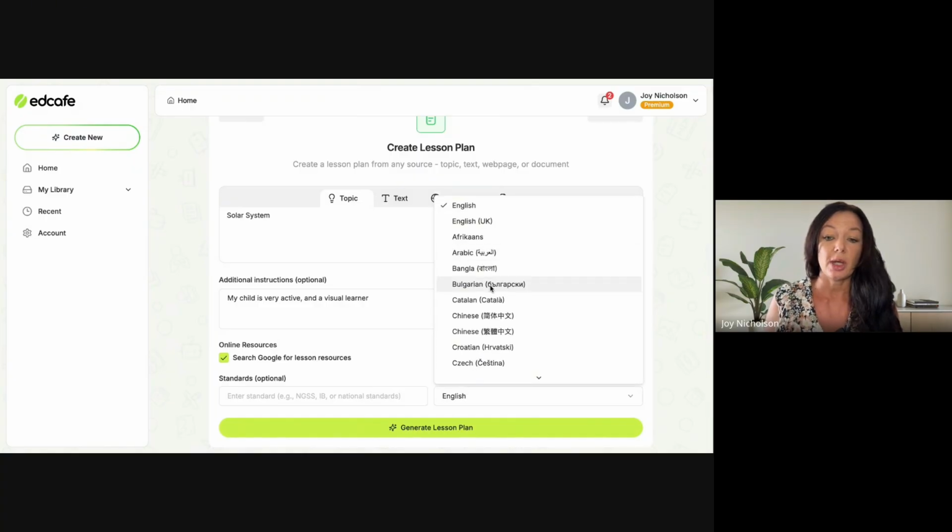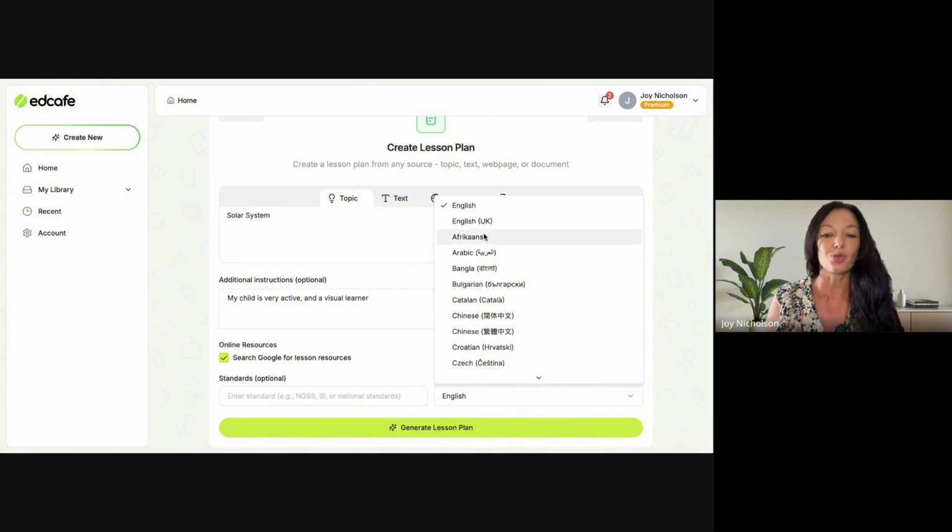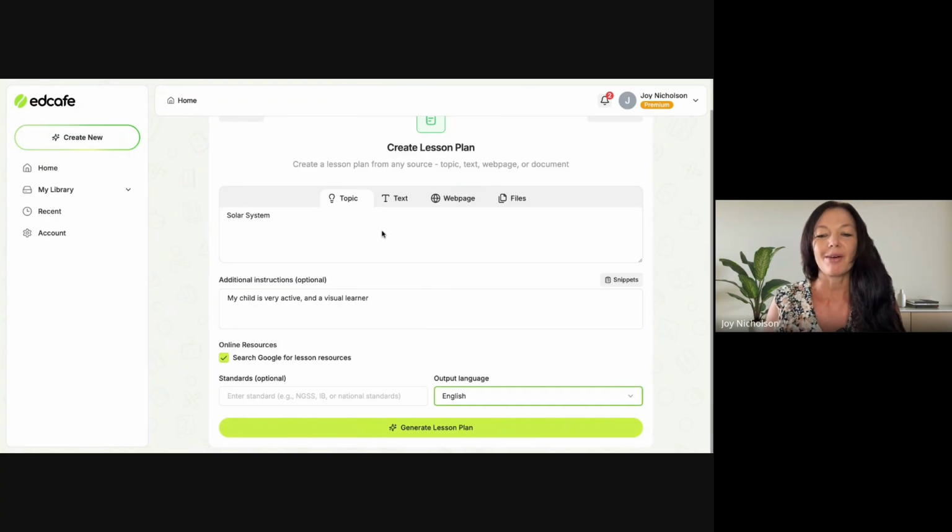And then the language output is a whole bunch of languages. This is really cool. I have Afrikaans as my first language, and it's pretty cool to see Afrikaans because it's not a language that is spoken a lot. English is spoken a lot around the world, so it's very cool to see.